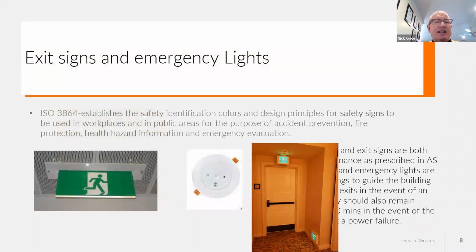So, exit signs and exit lights. ISO 3864 has established this type of exit sign. I think it was 2002 or 2006 it came in, and that's an international standard. So these exit signs should be seen by people for prevention of accidents, for health and safety information, basically. And you've seen them around buildings.